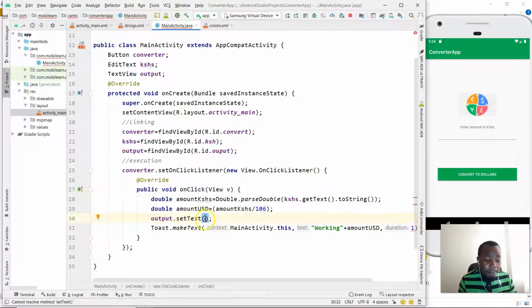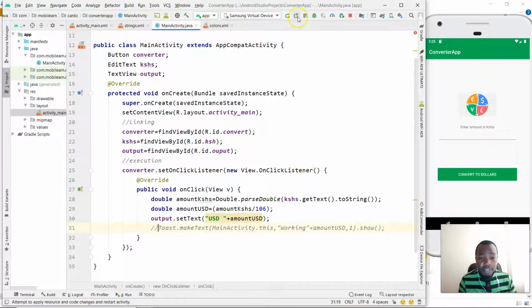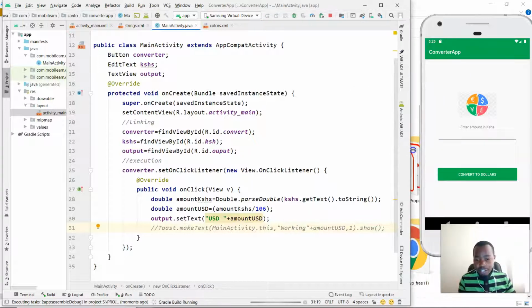But remember, this one is expecting text, but we have double. The types are very important. So we can easily convert this to text by using this plus here and just add it here, amount. And we can just use USD here. That way, we don't need the toast now. It was just to test. So let me run this and we see what happens. Our emulator is here, ready to run the code.